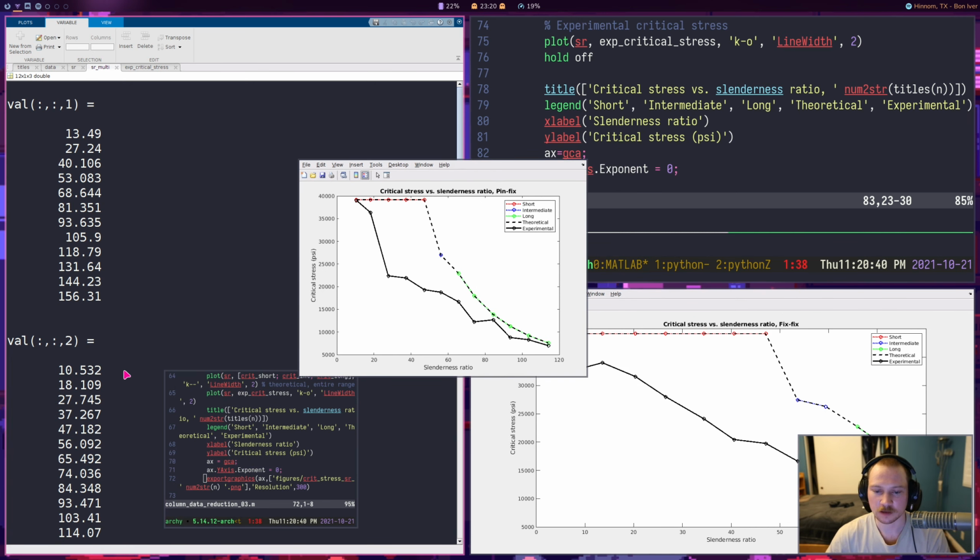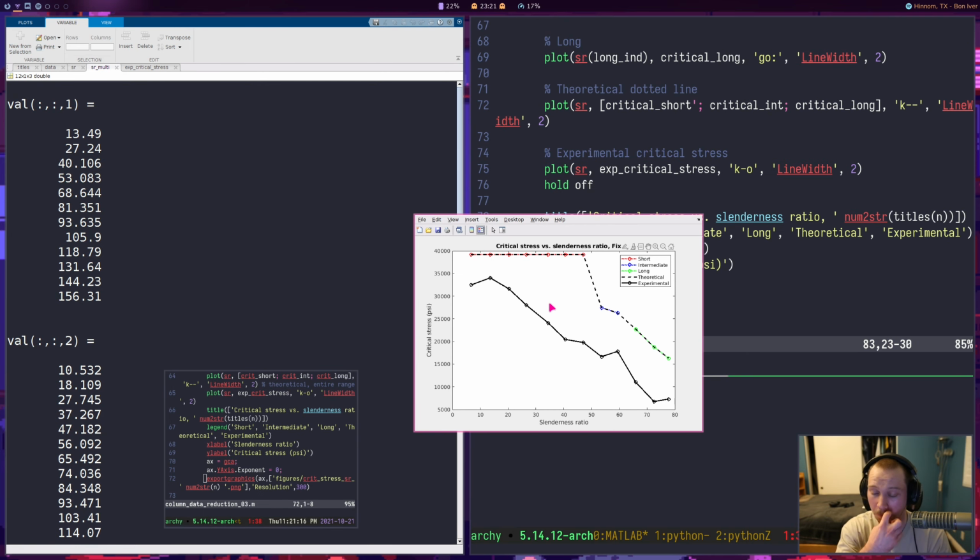Okay, this one is for pin-fix. So, yeah, not great, right? Not that you guys did anything bad again, a lot of it is that the theoretical approximation there just sucks. But also this was a really low slenderness ratio here. Not only that, the critical stress is pretty low. Okay, anyways, I'm kind of just talking out loud here.